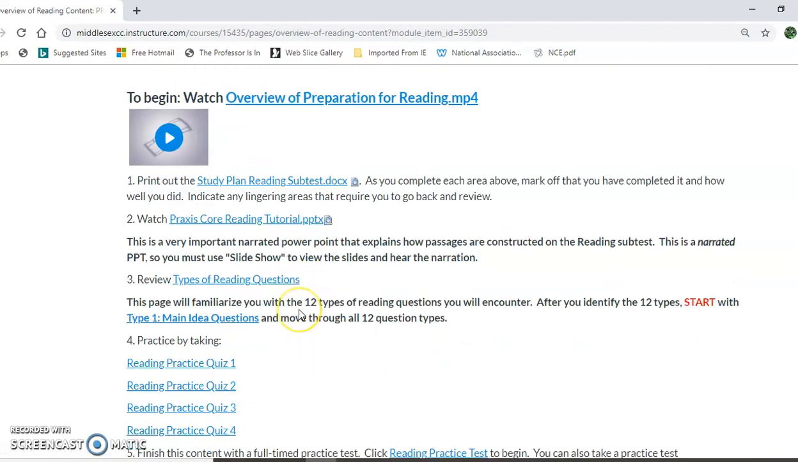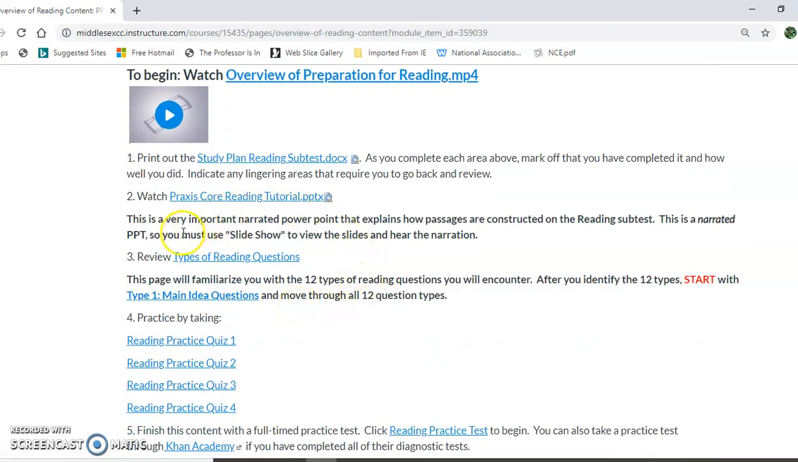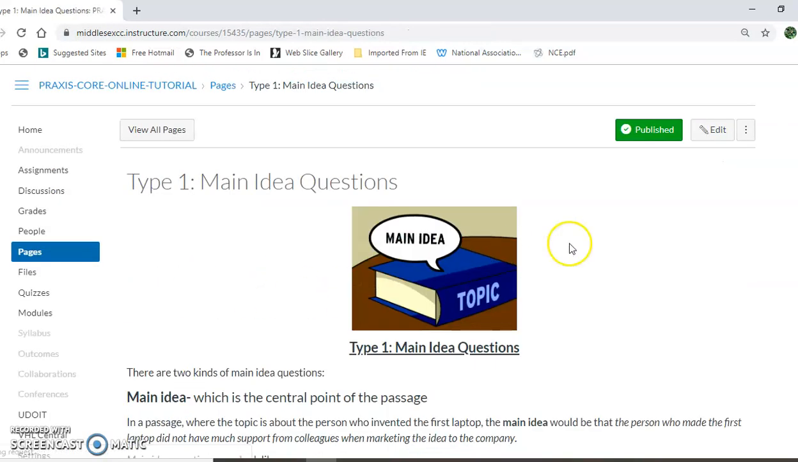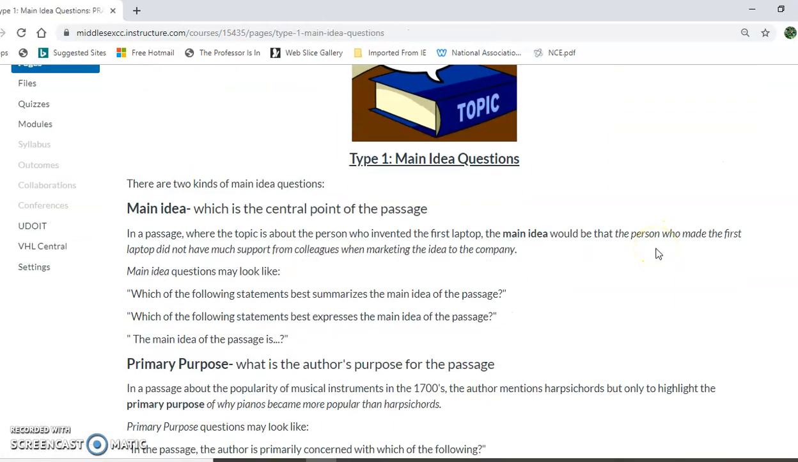The other type of tutorial that we've created is a tutorial on the reading questions. There are 12 types of reading questions that are going to be measured on the Praxis Core reading. So what I'm going to encourage you to do is start with type 1, main idea question. I'm going to model this for you. I'm going to open this up. And this is what each of the types is going to look like.